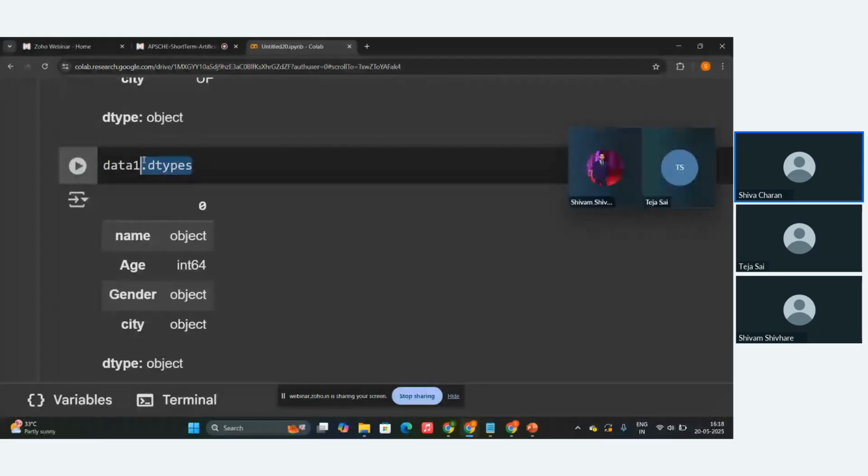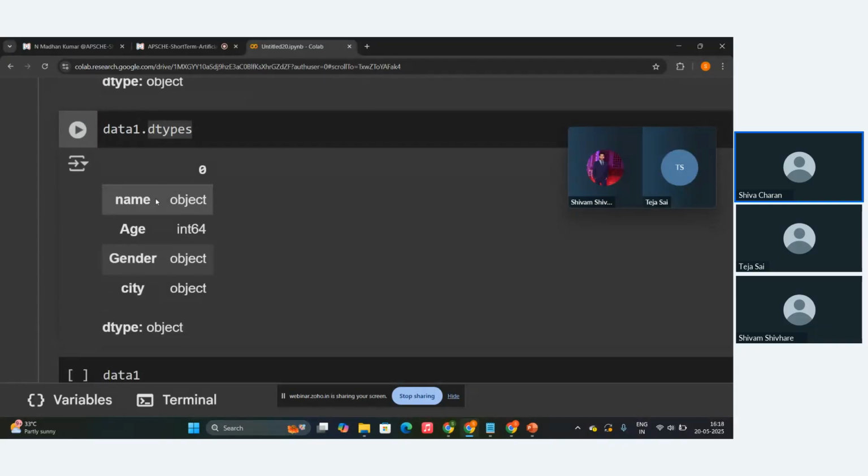D types is nothing but the data type. So what is the data type of name? Object. Age is integer, because we have defined age as 23, 24, 12. And gender, male, we have defined as object again. City we have defined as HYD, UP, again object.